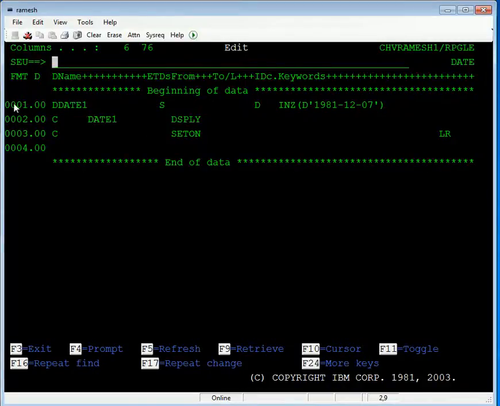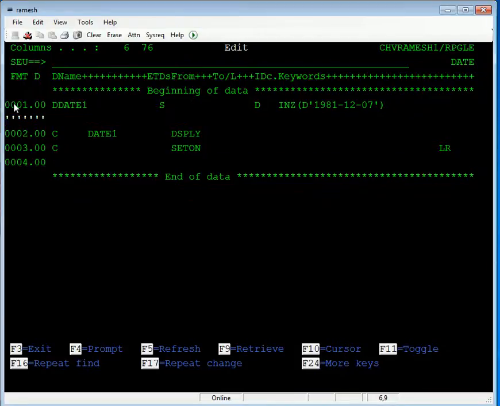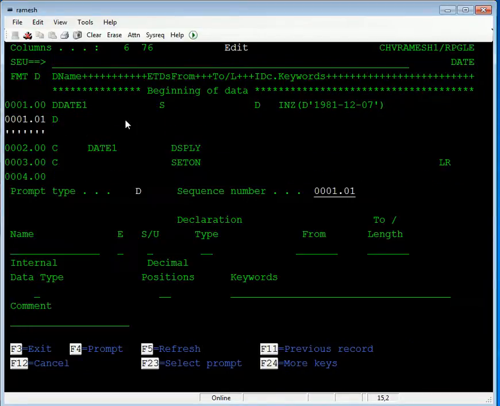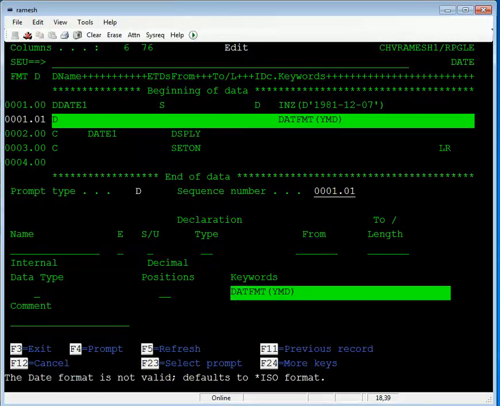So how do we change the format? Take the declaration section, take F4, and the keyword is DATFMT, the date format, and the date format is *YMD. In this way we can change the format of the date also.